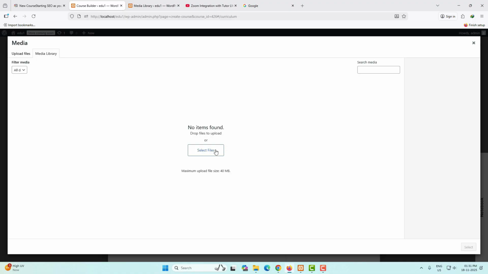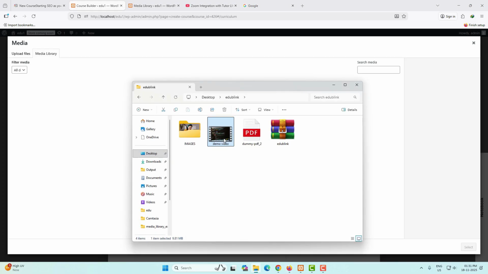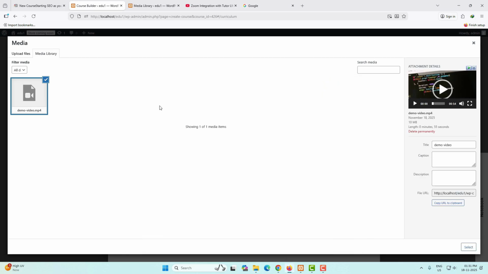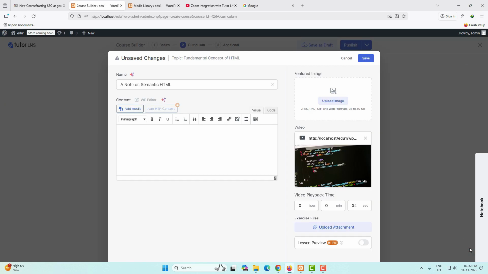After that you have to click on the select file option, or you can open the file explorer, and whatever video you have, just drag and drop it here like that. So the video is already uploaded. After that you can click on the select option. In this way you can do that, and if you want, you can always mention the video playback time here. It's optional. Next you have to click on the save option.